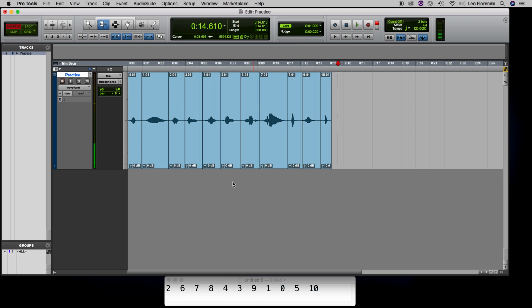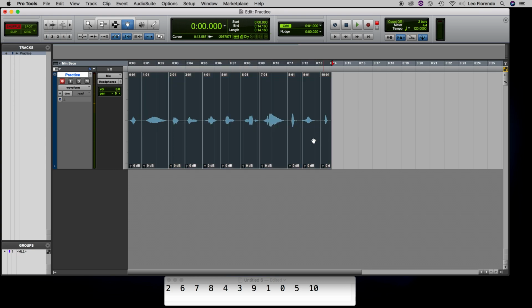So there's something called normalizing. I'm going to show you what normalizing is. First thing you want to do is select with our selection tool, which is the Hand Grabber tool. That would be F8. Click on the first clip, hold your Shift key, and click on the last clip. So it selects them all.